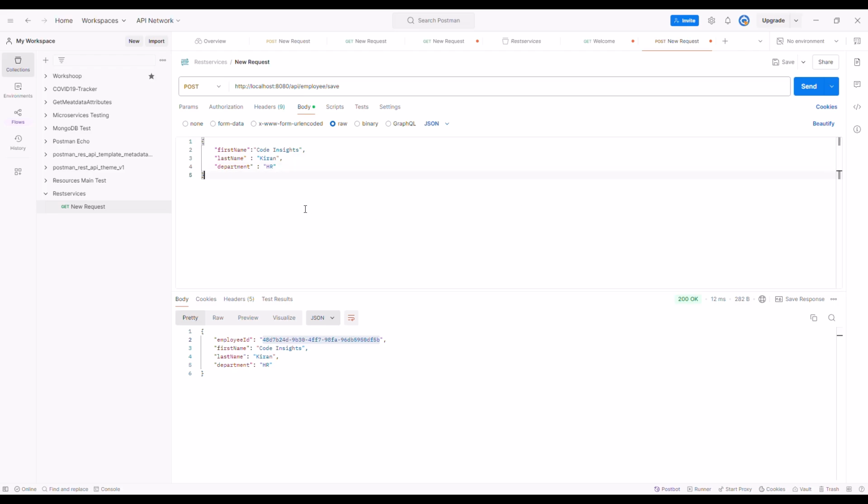In the previous video, there was a video recording problem. I was not able to open Postman, so it wasn't covered, and that is the reason I recorded it again with Postman. How to test that post API: http://localhost:8080/api/employee/save. The first name we gave as coding insights, last name is Kiran and department is HR.